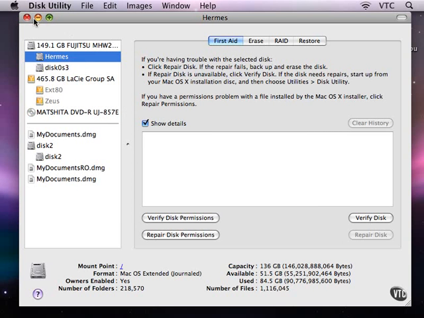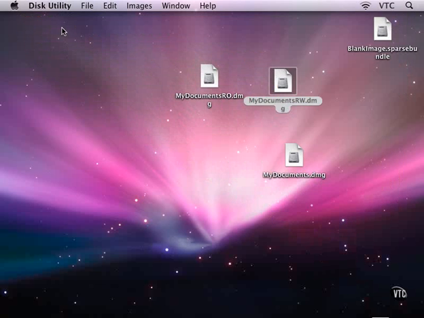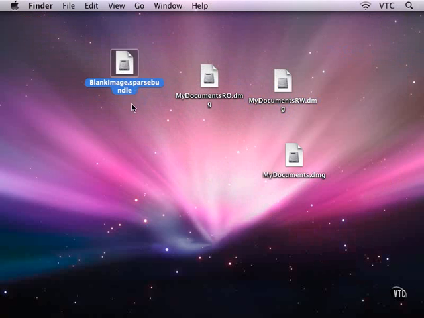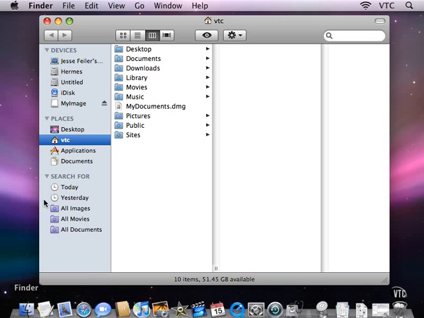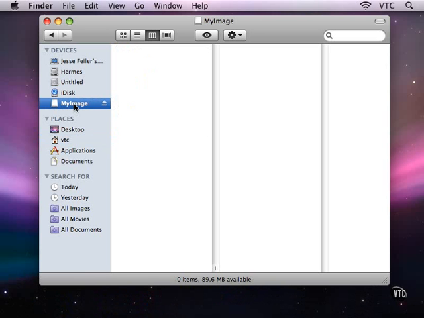Let me come back here and we'll take a look at the sparse bundle disk image that I just created. It's called blank image. If I double click, it'll be expanded and mounted here as a device, as an external disk drive.